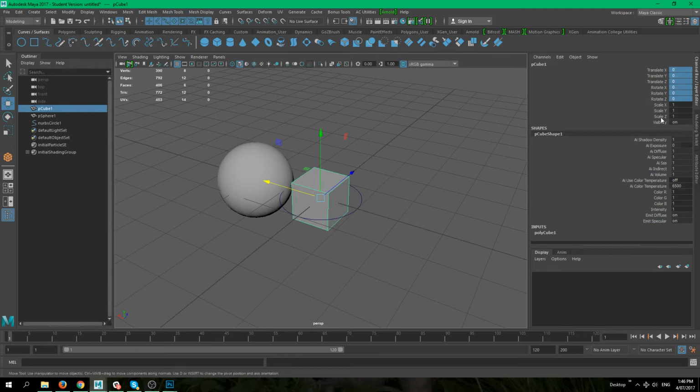Just be careful with your scale, because if you zero it out, you will see that your cube has disappeared. So put it back to 1. This is the default amount of scale you get when you create an object. Because we haven't really done anything to the sphere here, you will see that it's still 1 by 1 by 1 as well.